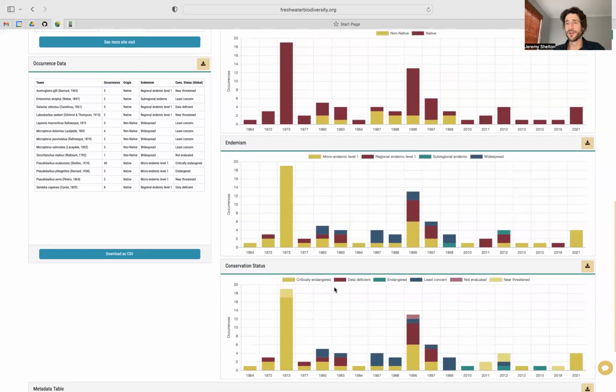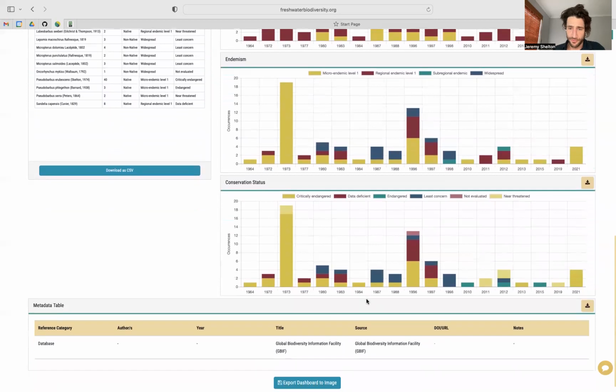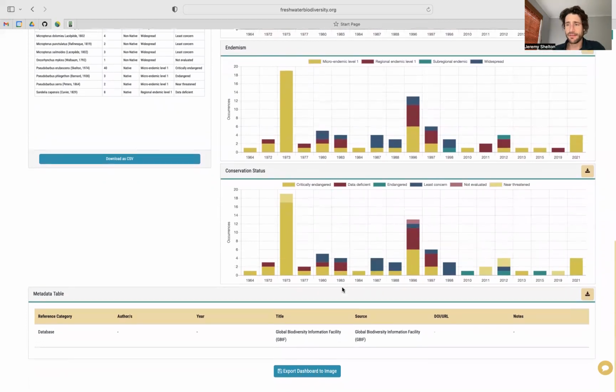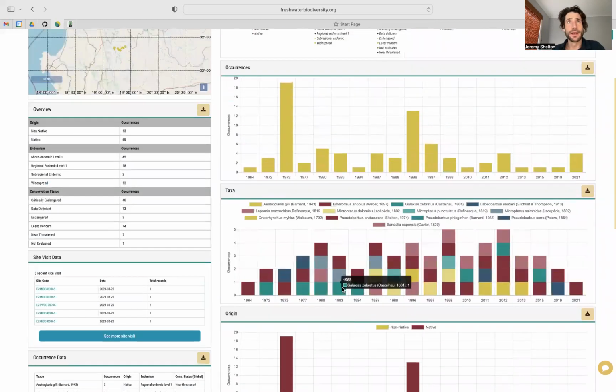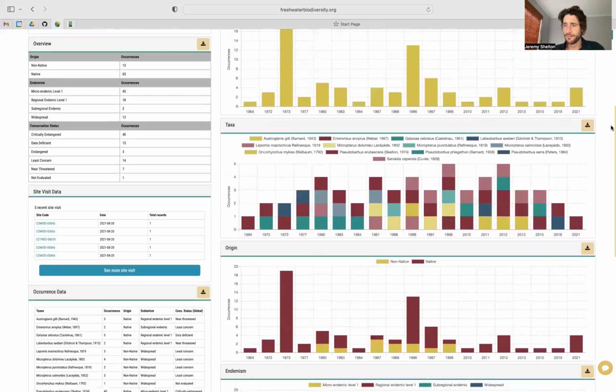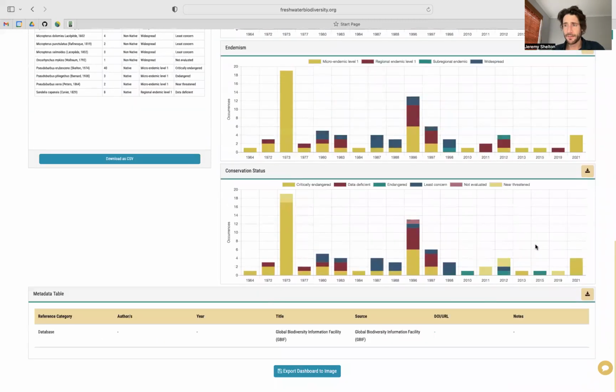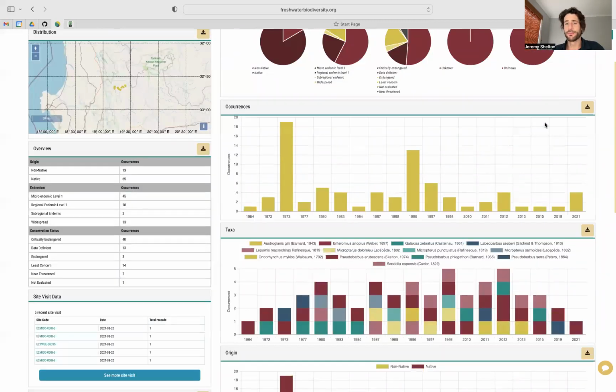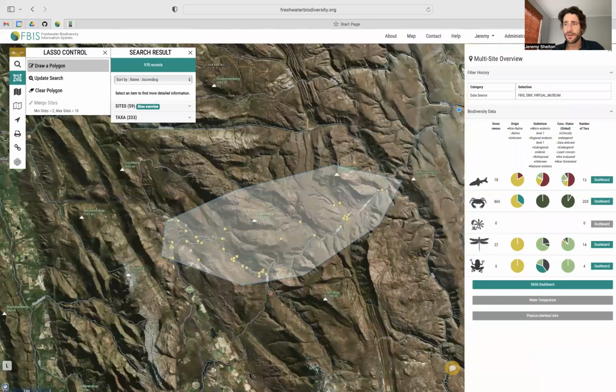Again, you can visualize the data over time as packaged by endemism or conservation status. And what I'm seeing here is fewer and fewer records of these critically endangered taxa at these sites. And that's really an overview of the multi-site dashboards. Again, these graphs can be downloaded using little download options, and the multi-site dashboard can then be exited.